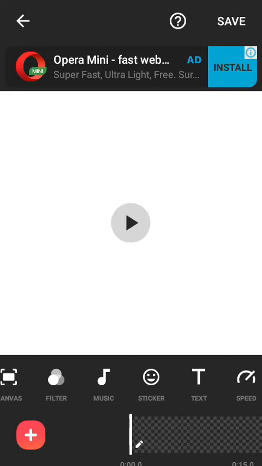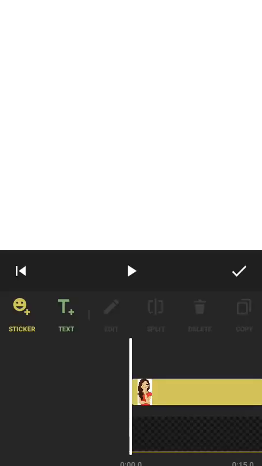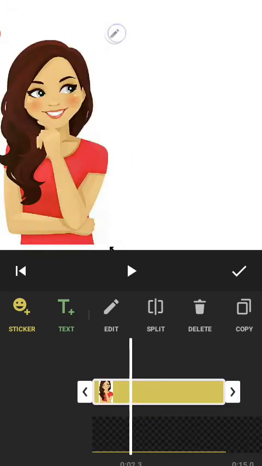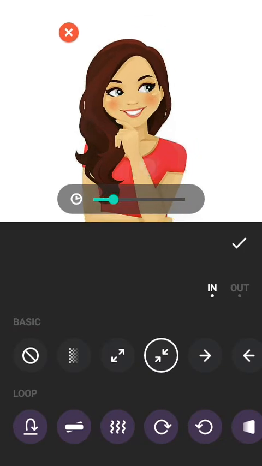How do you access the sticker again? Click on the sticker sign. Touch it and it will be highlighted. You can edit it, you can do anything to it from here. You could stretch it to the center, you could even delete it. You see that? So let me add it back.